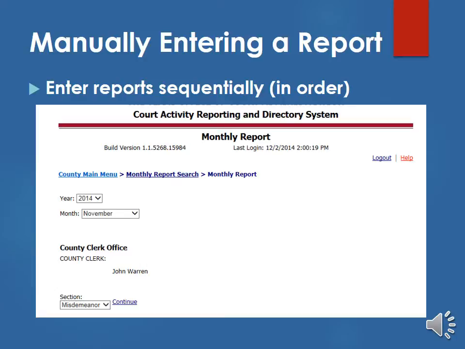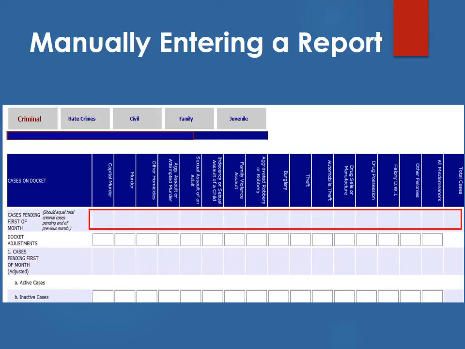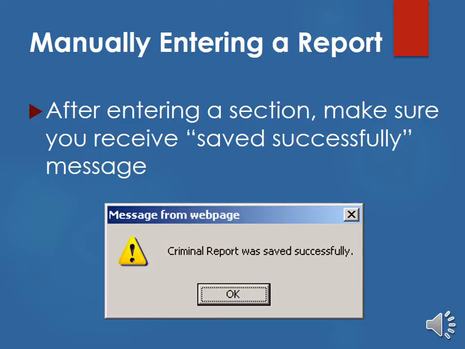Another clue is that when you open up a screen to start entering a report and the number of cases pending at the beginning of the month is blank. So here is an example of where the criminal section was not submitted in the previous month because line 1A, cases pending first of the month, is blank. At this point, you should go back to the court's main page and you will see that the criminal section for the previous month is not present. When you have finished manually entering the report and press Submit, make sure that you receive this message. This will let you know that the report was saved successfully and that there were no calculation errors detected.